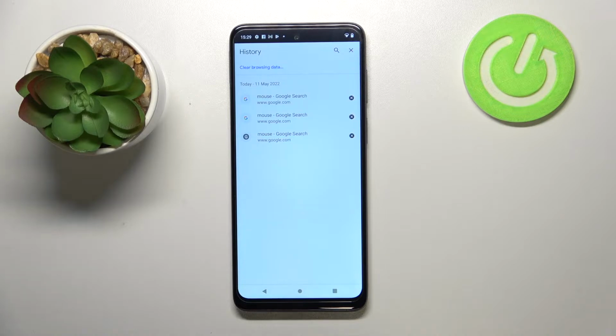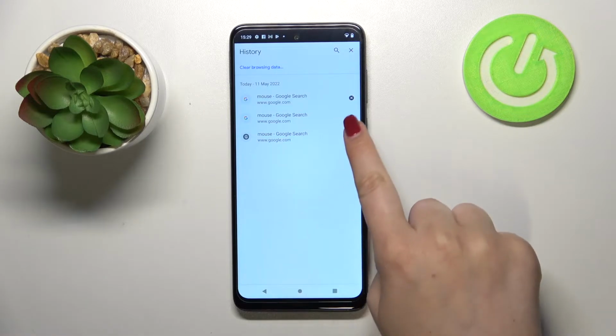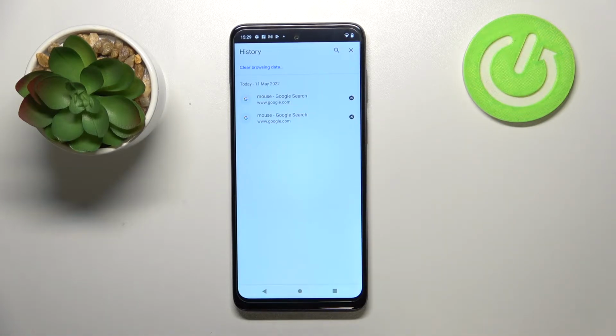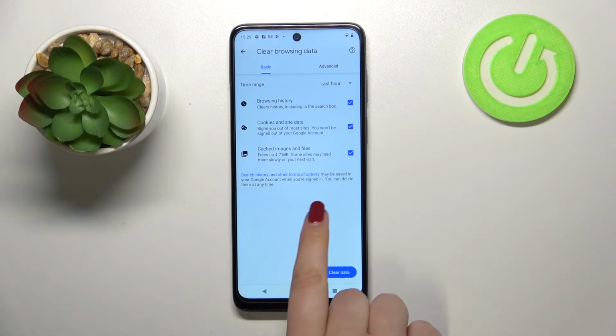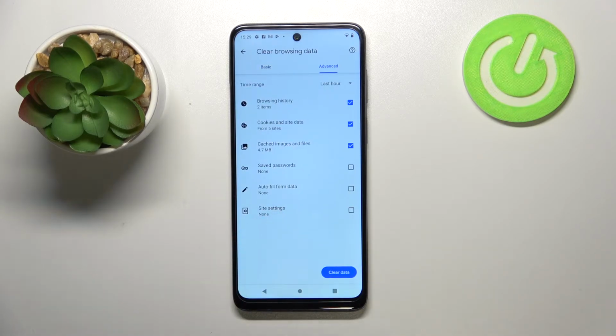So of course, I can remove them manually one by one just by tapping on this X button right next to particular website. But if in your case this list is so wide, then I highly recommend to simply enter clear browsing data option. And as you can see here, we've got some basic and advanced sections. So in basics, we've got browsing history, cookies and site data, and cached images and files. And in advanced, we've got also saved passwords, autofill form data, and site settings.